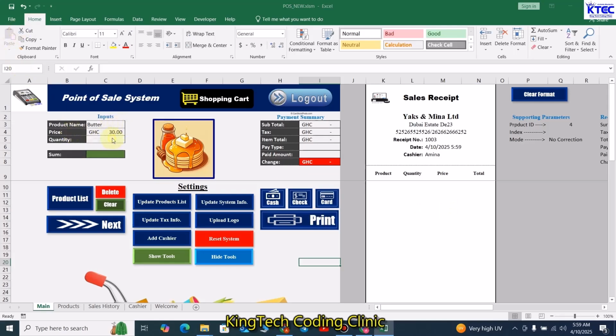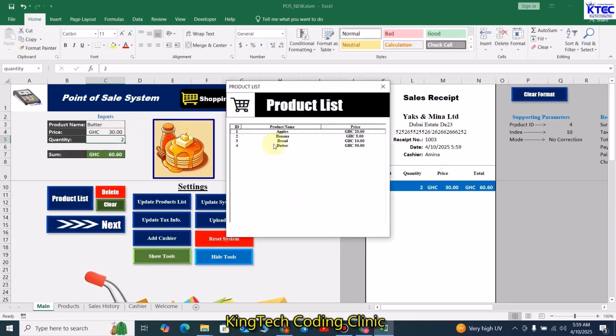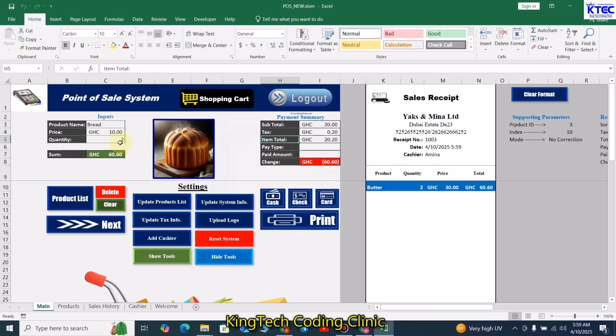So let's say with the butter, we want to take 2 of that. So we add it to the cart, and let's add another one. Let's say bread. Let's say we need 5 loaves of bread. So we add that to the cart. There we go. So now the total is 111, right?